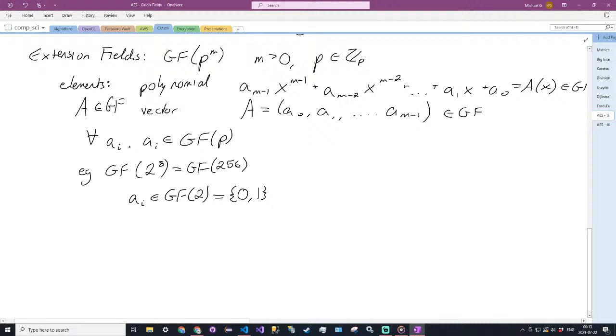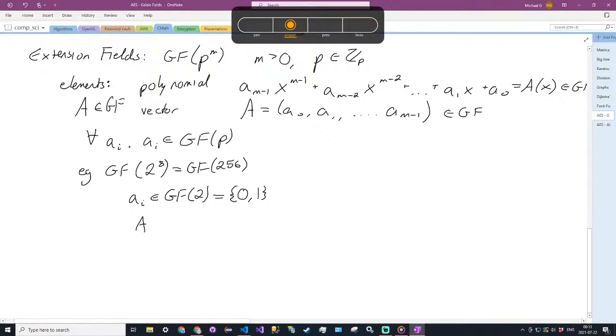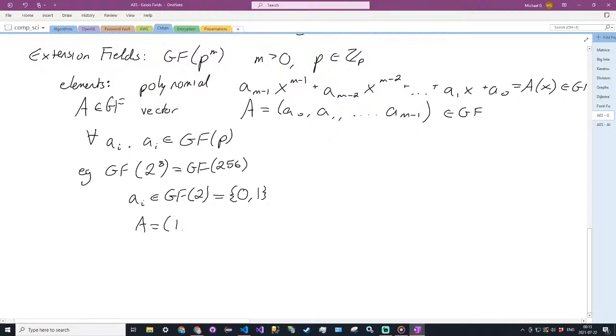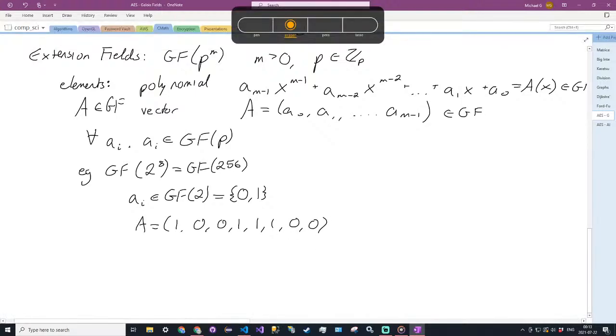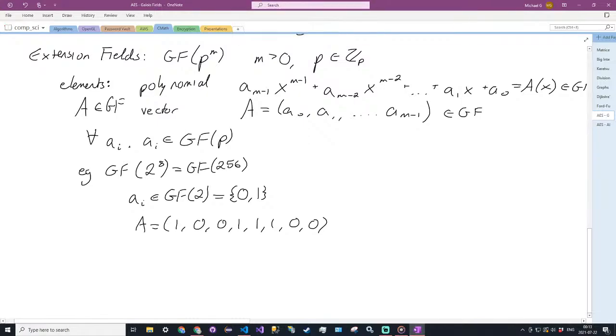So one example of what this could look like is a of x could be, I'll just use bit vector notation, 1 0 0 1 1 1 0 0. That could be one bit vector. And as you probably know, we have 8 bits. That gives us 256 different combinations, which gives us the 256 needed elements to satisfy this requirement of the Galois field having that number of elements there. Now for the operations, it's going to be a little different from the prime fields.